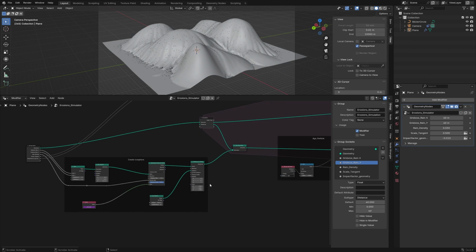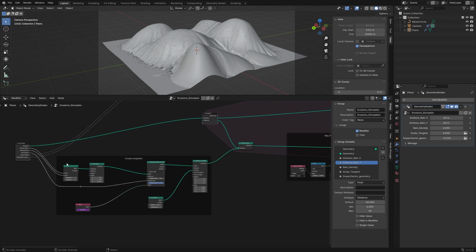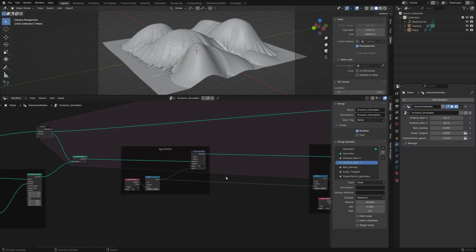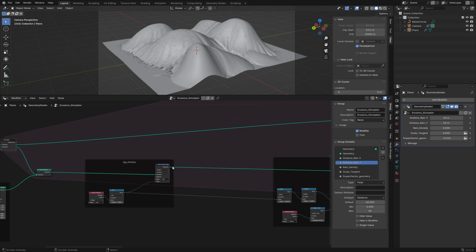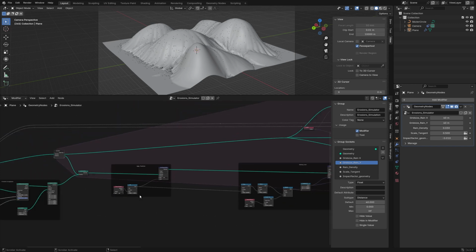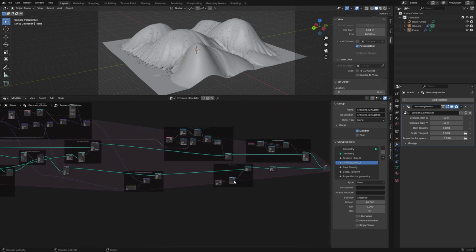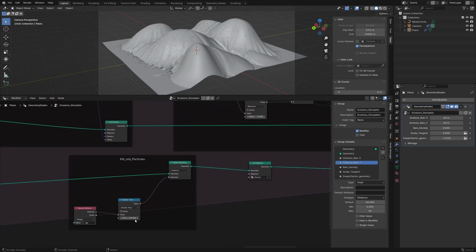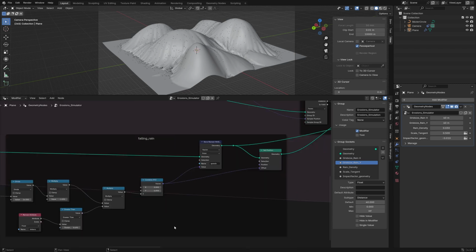Let's check out the node graph. I labeled everything so you can find the important parts fast. The first box creates the raindrops. I chose icospheres as raindrops to save some geometry. In the next box, we define the age for each raindrop, and at the end, we will destroy old raindrops. The age could also be an input parameter.